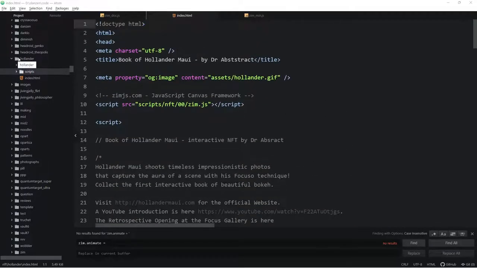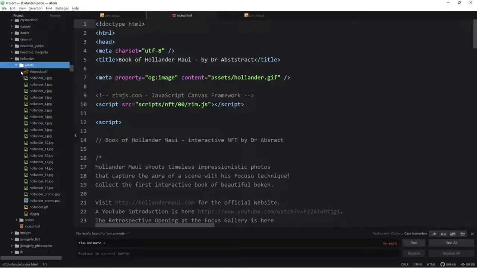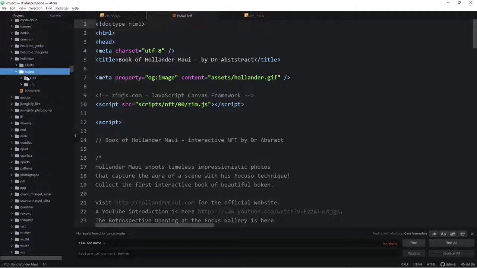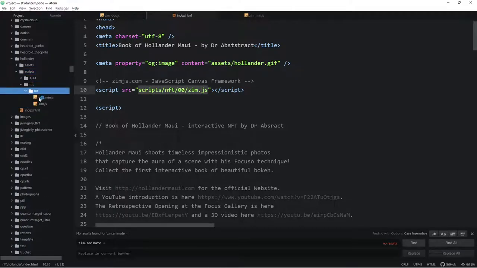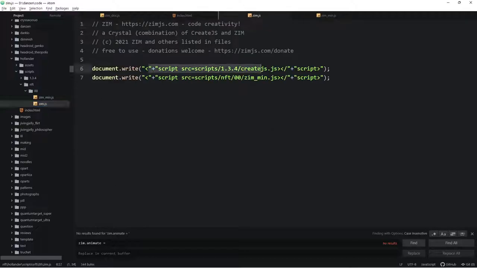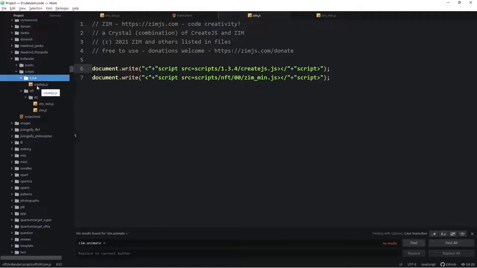So first of all, it's all in a folder called Hollander. There are the assets and the font. And here we have the scripts that are also local. We're bringing that in with a single script that is a crystal. That crystal script looks like this, and it just calls the two other scripts locally as well. So the two other scripts are create.js right here and the zimmin, I suppose you might call it.